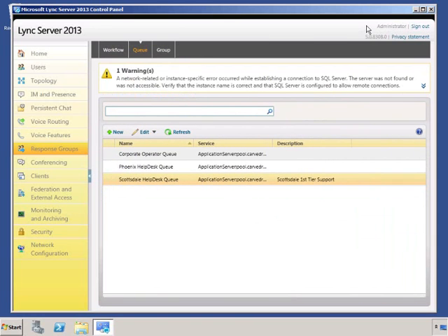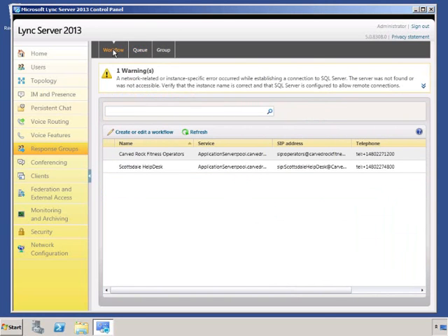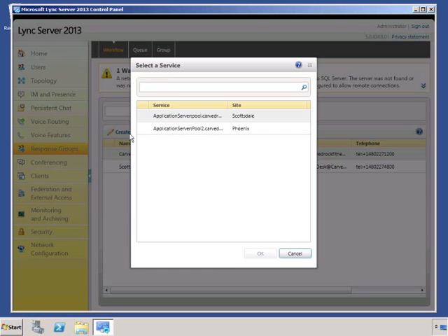Let's take a look at setting up our workflows. Now, as I had mentioned, you cannot really configure workflows here from inside of the control panel, but you do have a button to create or edit a workflow, and that will link us over to the Response Group Services Configuration web-based portal. So I'm going to connect over to the web services on Scottsdale.